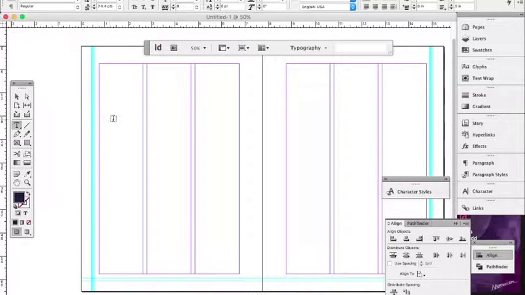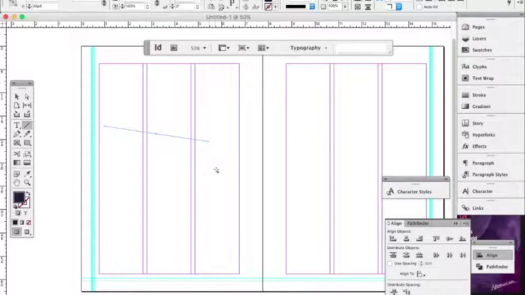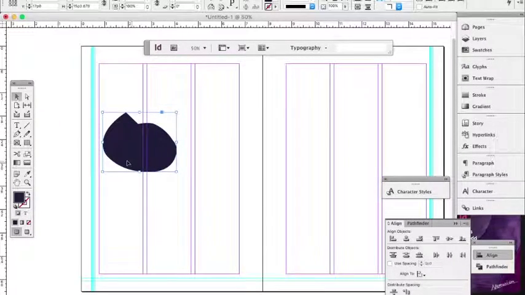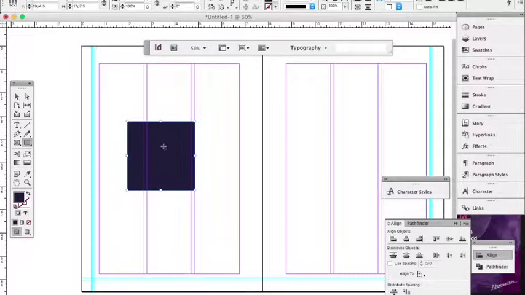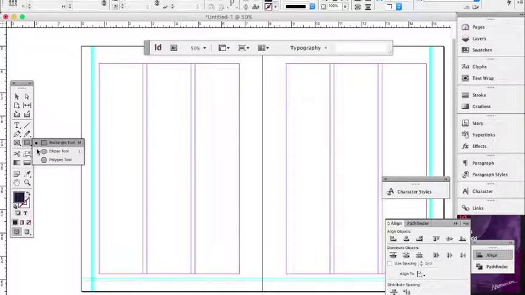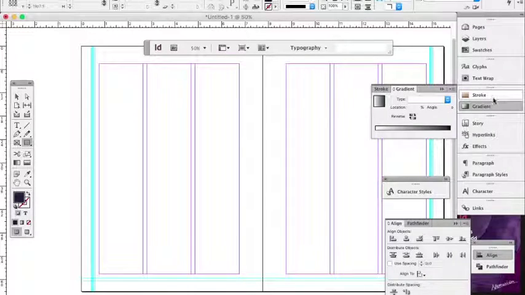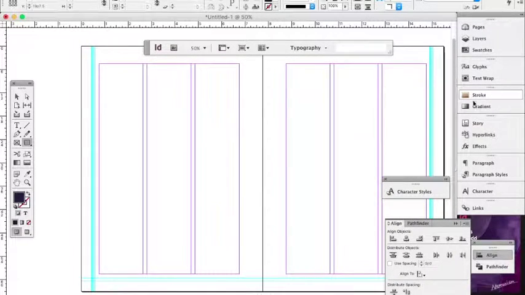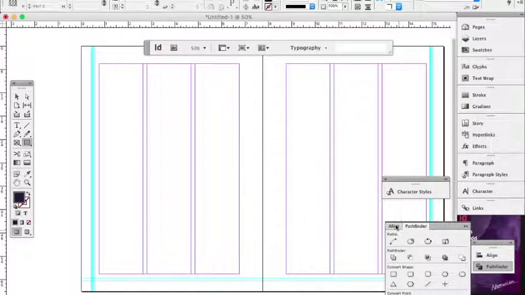What we will learn, however, are the basic tools here, like the line tool, the pen tool, the pencil tool, and the rectangular / whatever other tools are in that drop-down menu. We will also learn a little bit about gradients, the stroke window, align, and pathfinder.